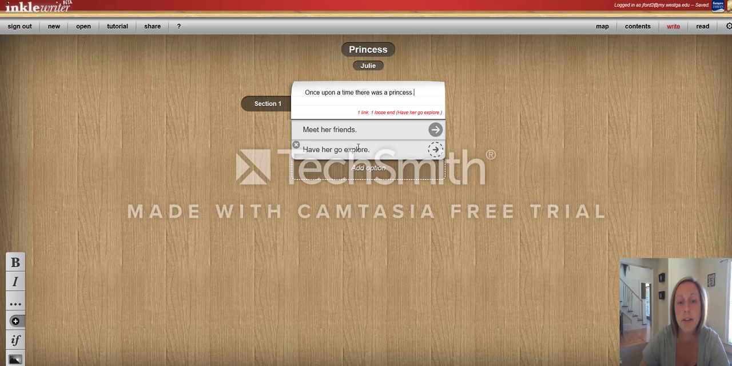So if my reader chooses the option of her to go explore, I'm going to click this to fill this in. Do you see how this one actually looks different than that one too? So I can kind of see where I need to finish my story. It also lets you know up here you have one loose end, and it's have her go explore, which is this one right here. So I'm going to click on that.